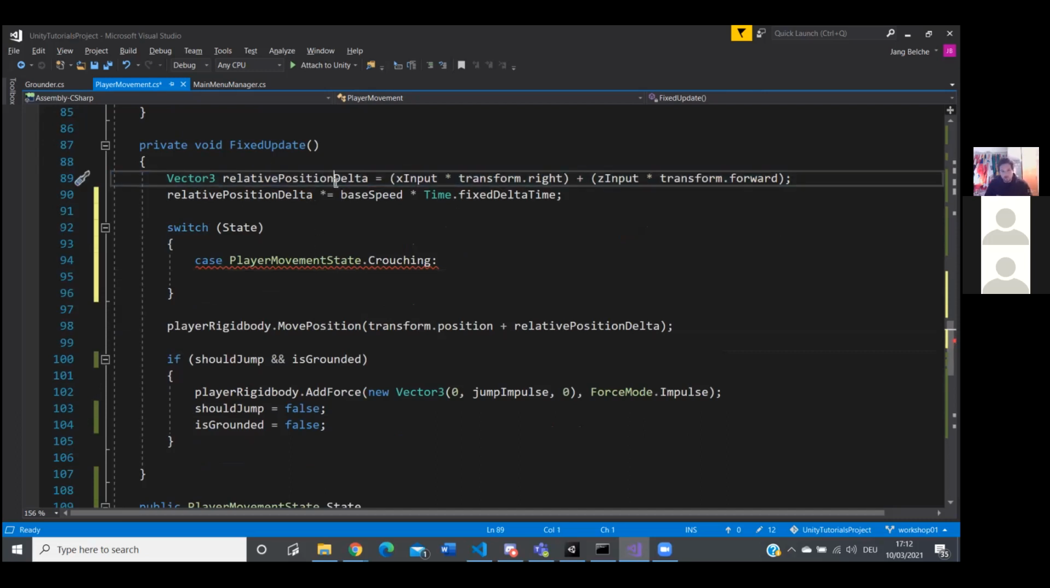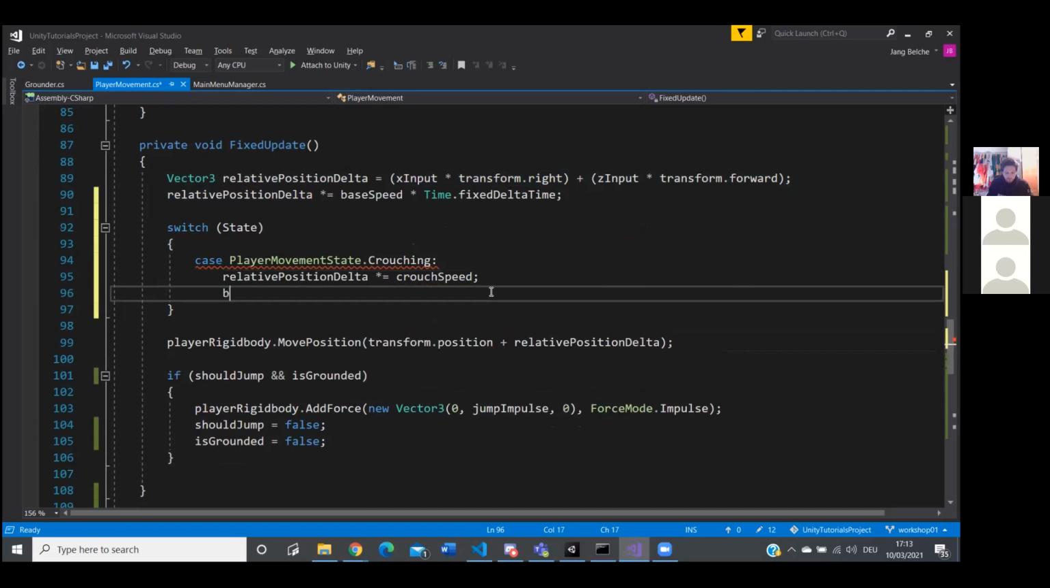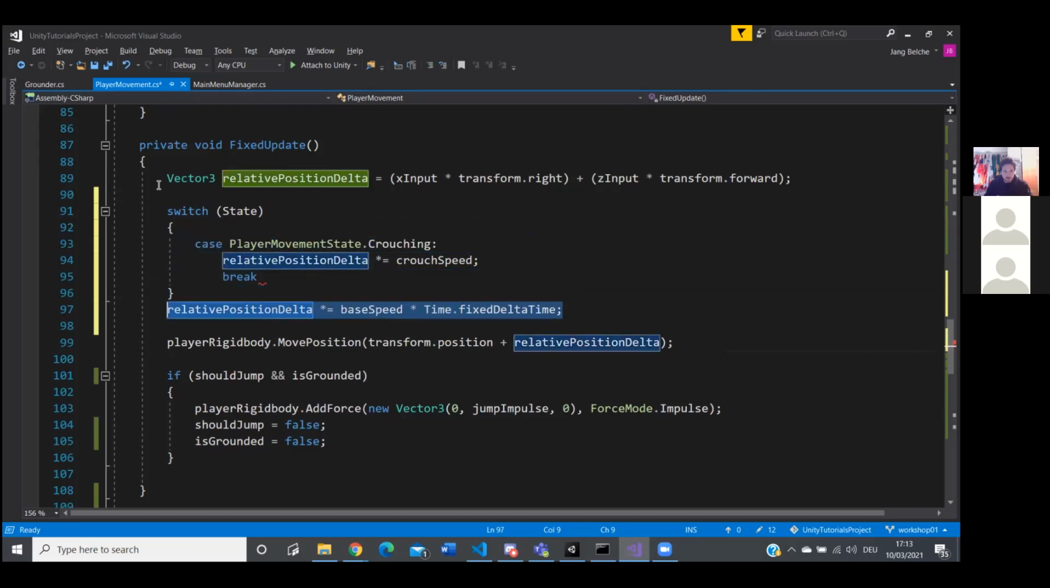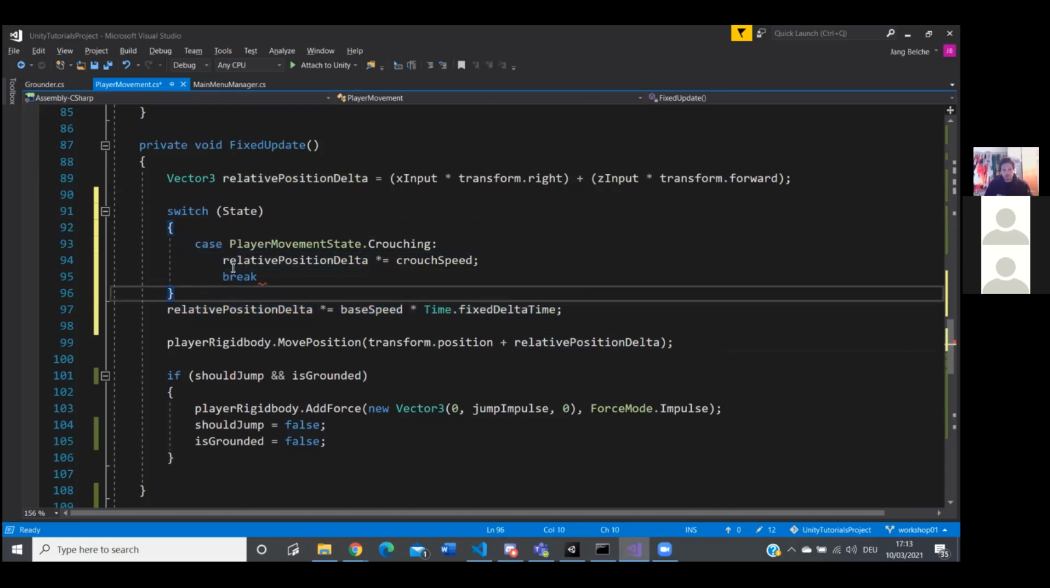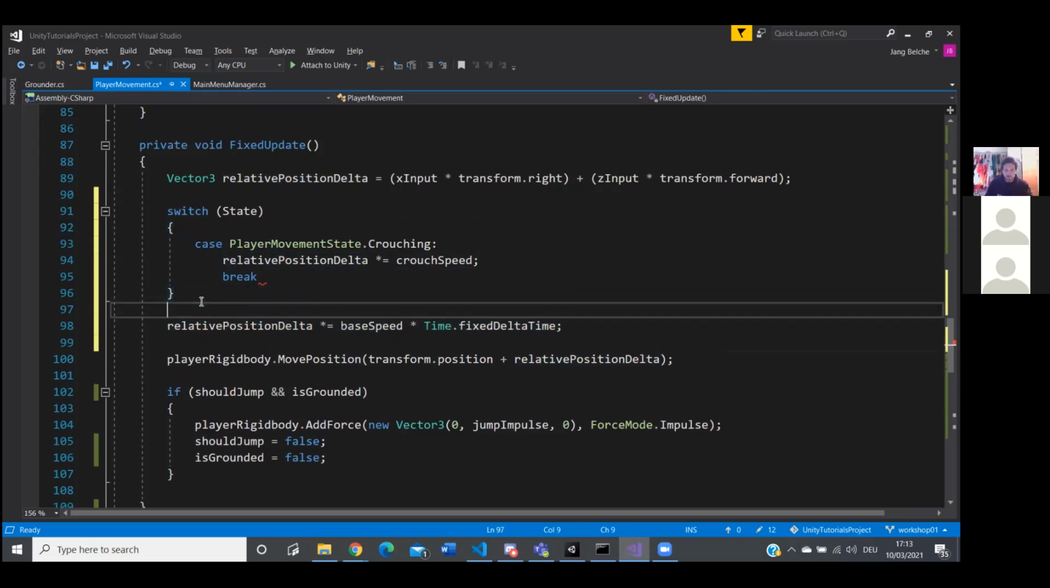So we can call our relative position delta. We say relative position delta times equals our crouching speed. And then we have to break out because it's a switch statement. Now I'm just thinking we need to move this line under the switch statement. You can do it with Alt and the down key, and you can move it down because we modify it here, and you don't want to modify it before it has been multiplied by the fixed delta time. So just move it down under the switch statement.